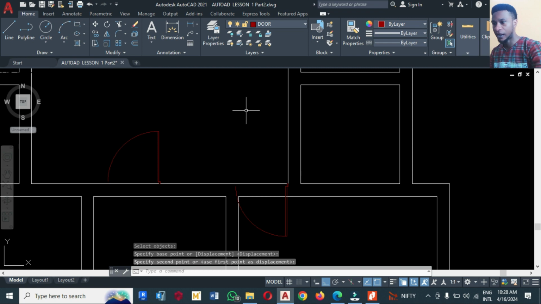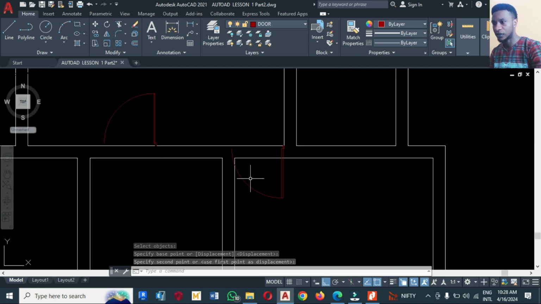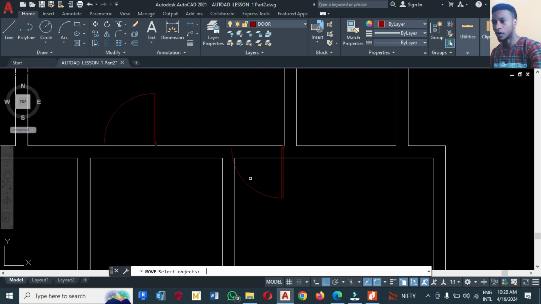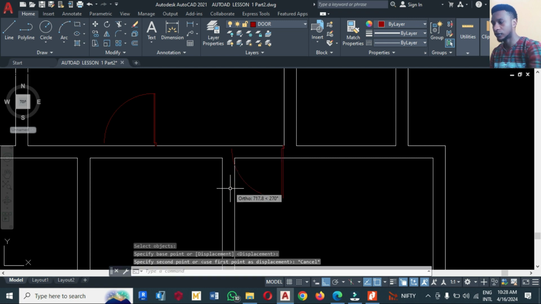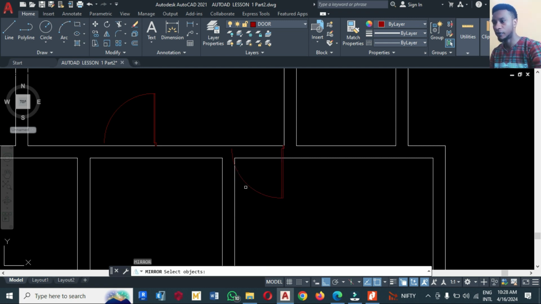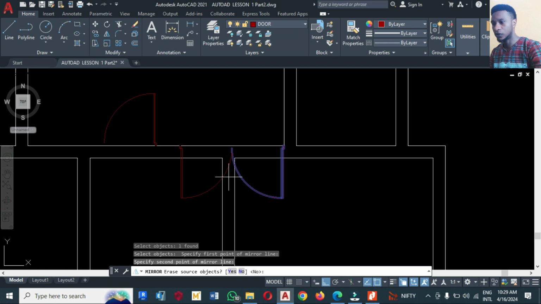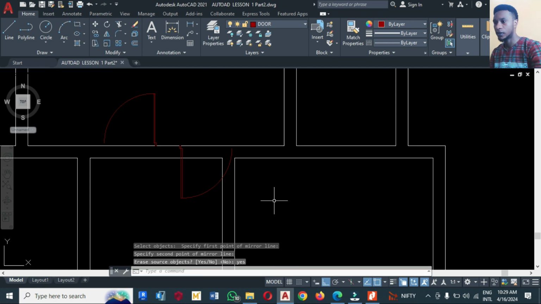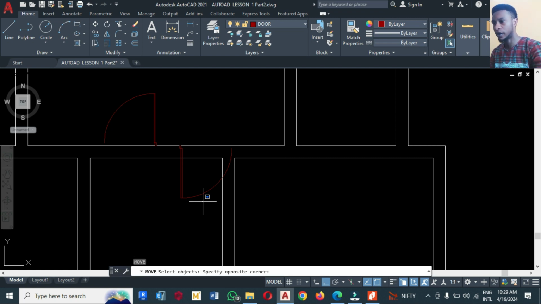Even at this point, this is not the direction of opening the window, so I will mirror it again. Let me mirror it from this side, MI, mirror it from this side. Then I don't want to keep the source, so delete the source, yes. Now let me move it to the right position.